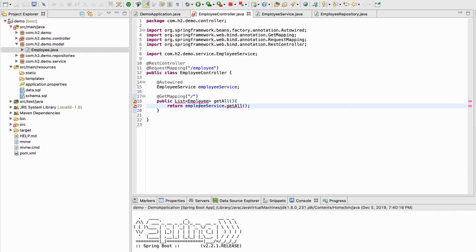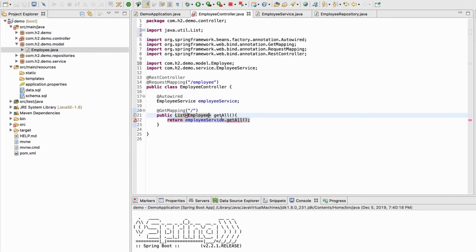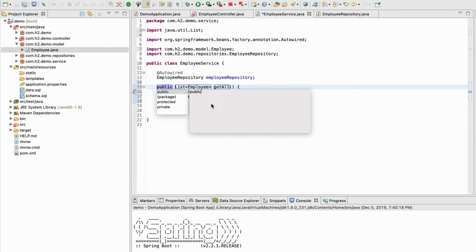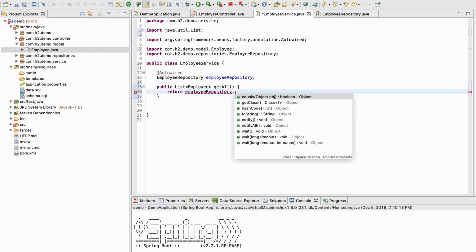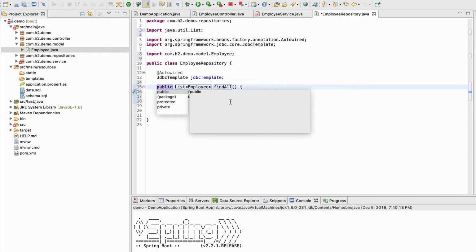So we didn't write it yet, so let me hit control space here, and here also control space, hit import, and this function we didn't write, so it is showing us to create method getAll. Let me create this here, and this we know that service will call repository again, and I'm going to do findAll. We don't have findAll in the employee repository, so it's going to tell us to create, and let me create here.